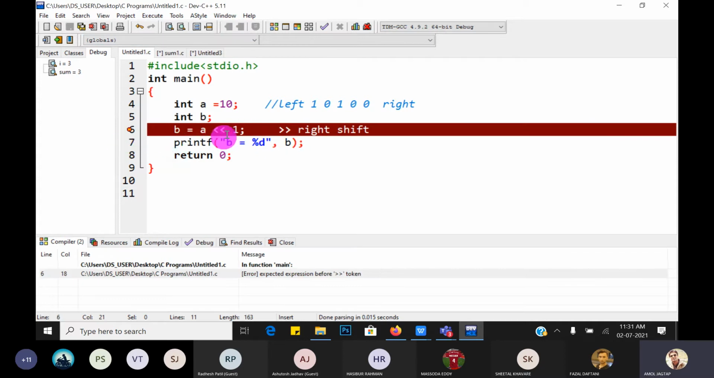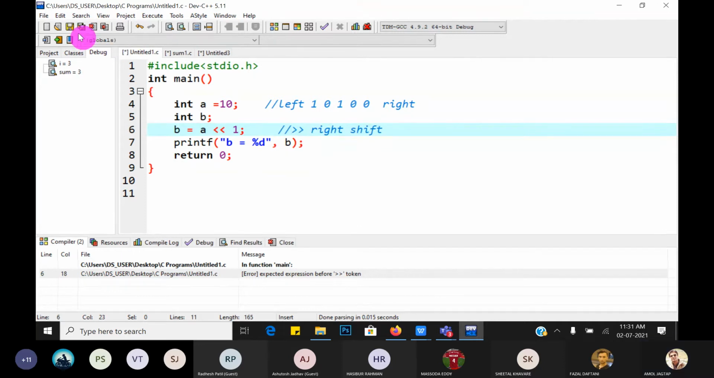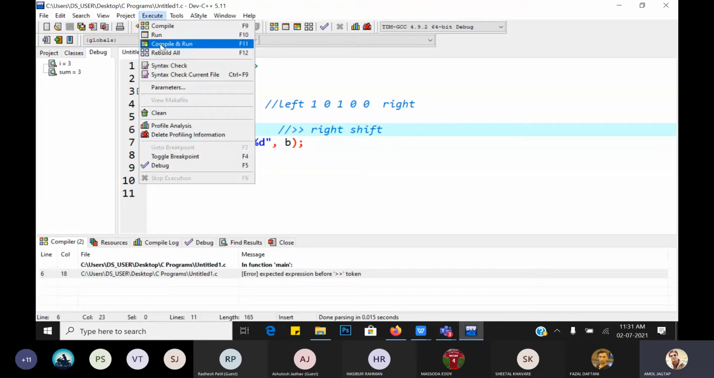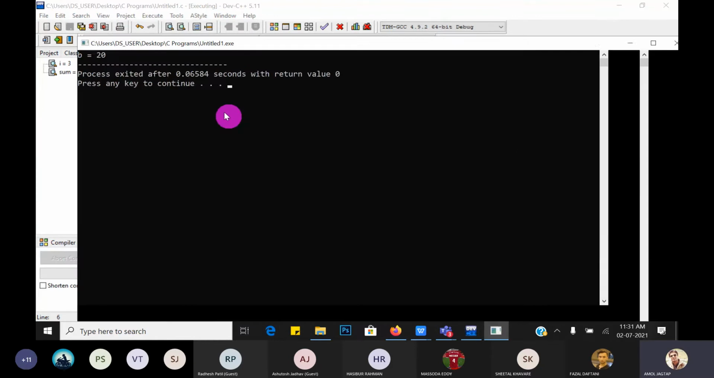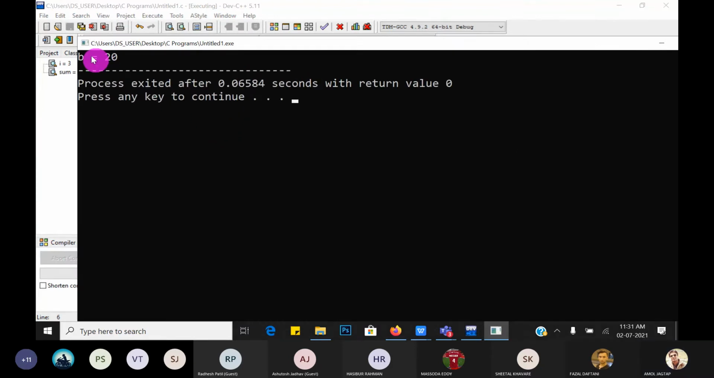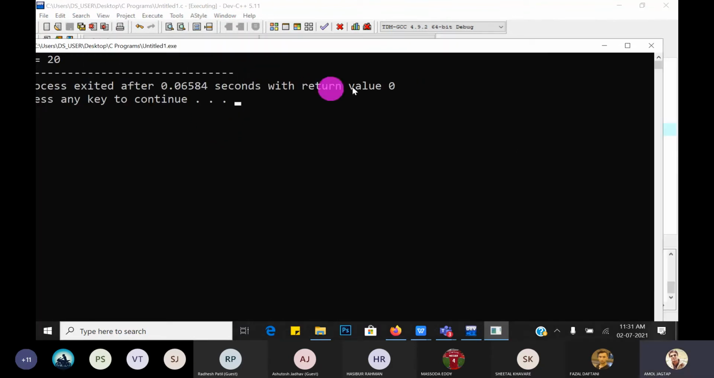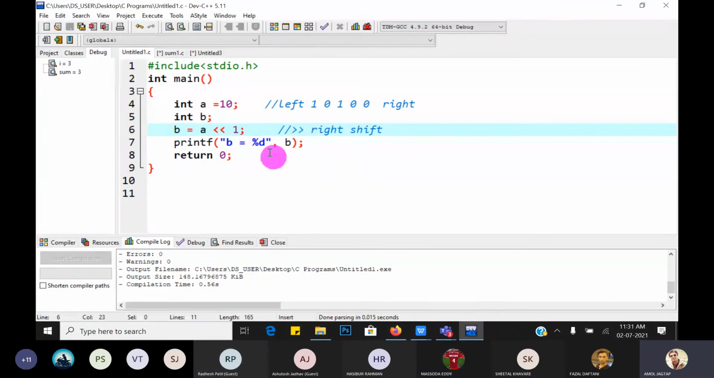Why does it give you such a syntactical error? Because there is no comment. So write the comment properly. Okay, so what is the value of B? 20. Understood? Okay, so it is a left shift operator.